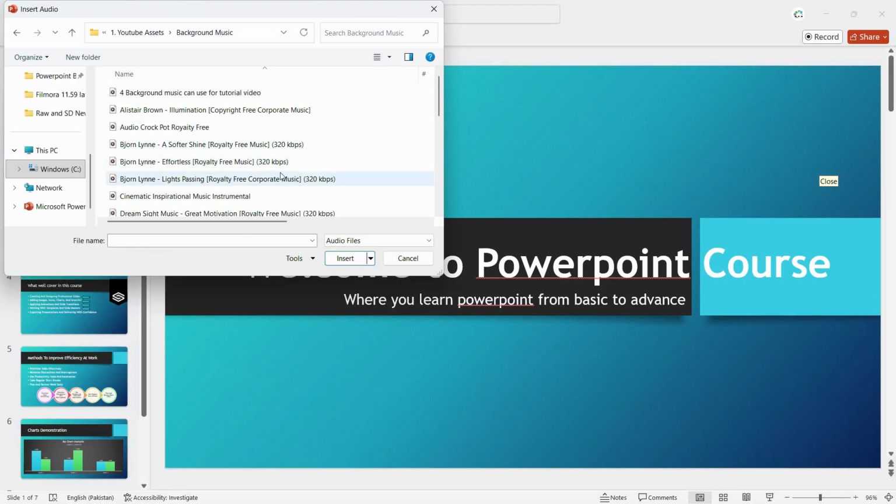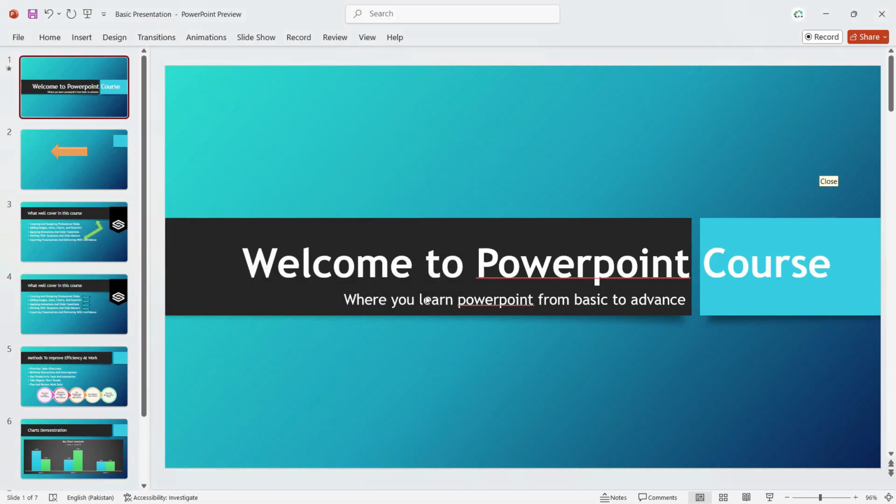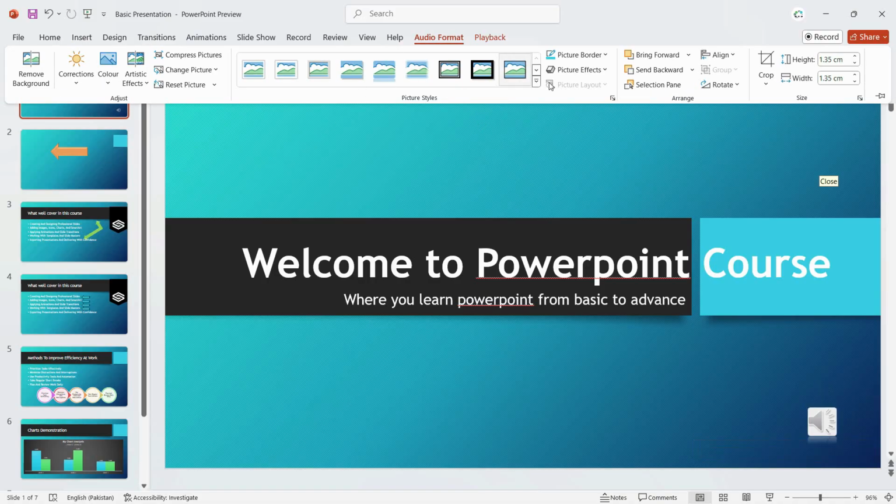And what I'll do is I'll just include any kind of background music that is royalty free. Let's click on insert. Now here we have two kinds of icons. As soon as we move one of them, one is this loudspeaker and one is this player. As soon as we hold on to any of them, both of these will move. Similarly, as soon as we select that, we have the audio format and playback like we had in the videos as well. So let's go to the audio format.